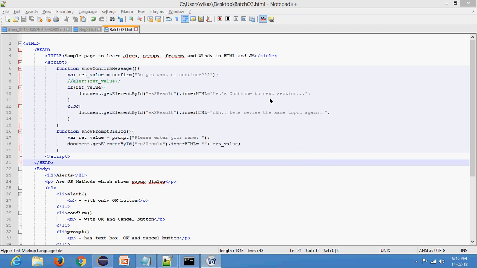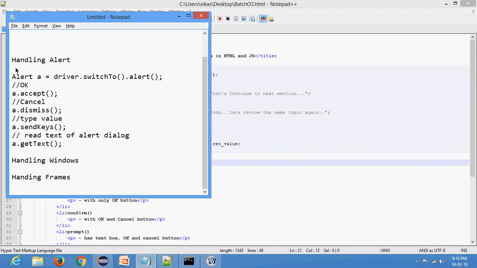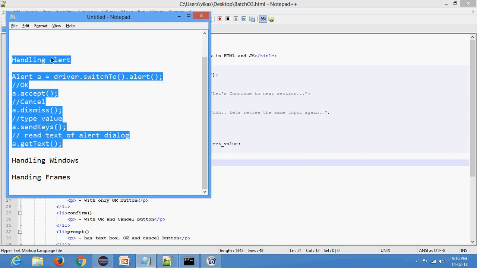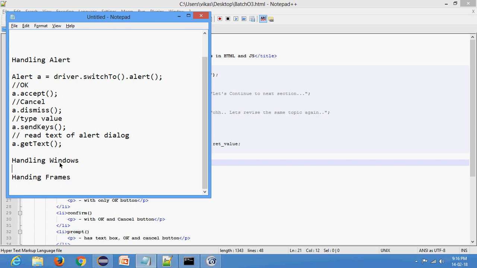In the previous tutorial, we learned how to automate the JavaScript standard alert, confirm, and prompt box. So we learned how to automate these dialog boxes, which come from JavaScript. Today, we will just be continuing the session. We have covered this part. Handling alerts is done. Today we will be learning handling windows and handling frames. I think we can first take handling frames, and then go with the windows. All right.